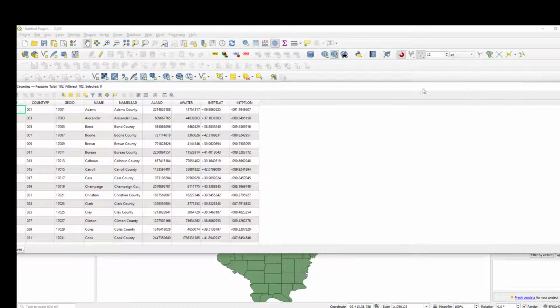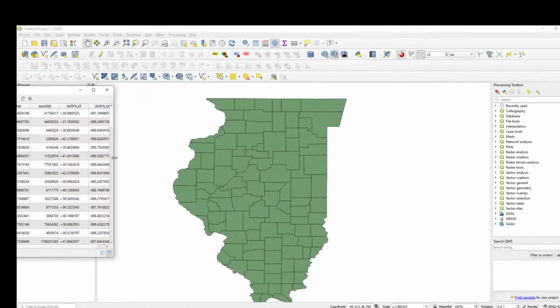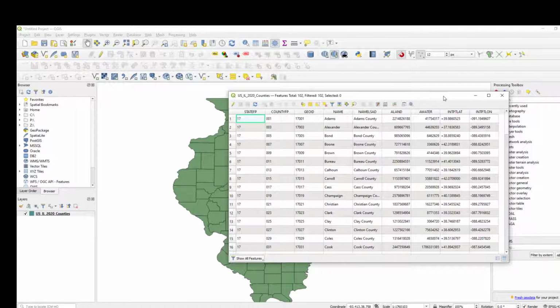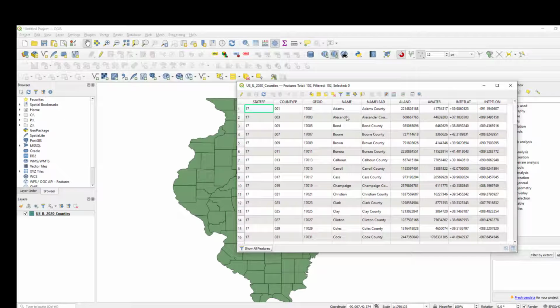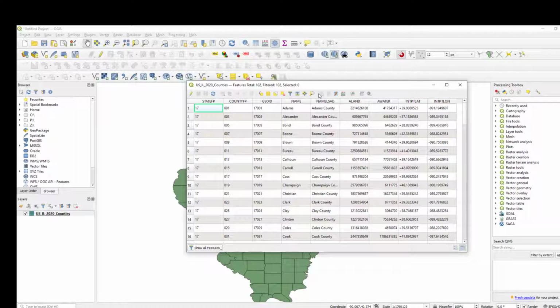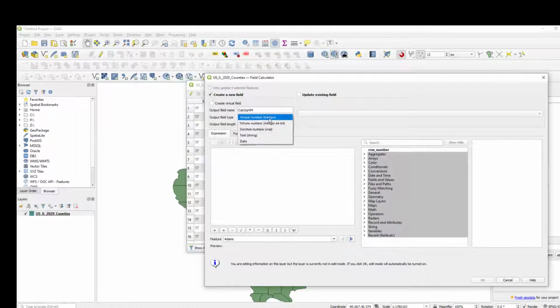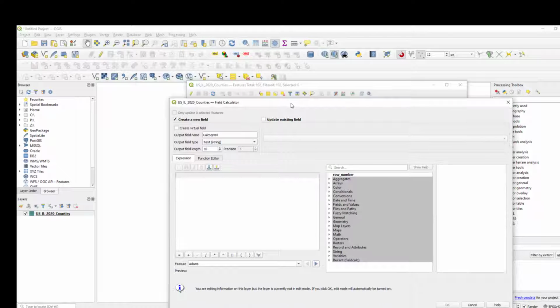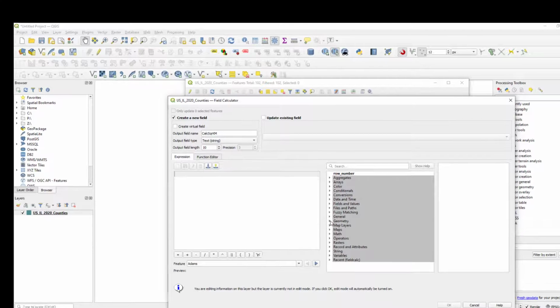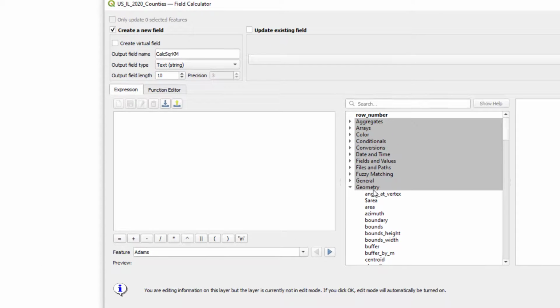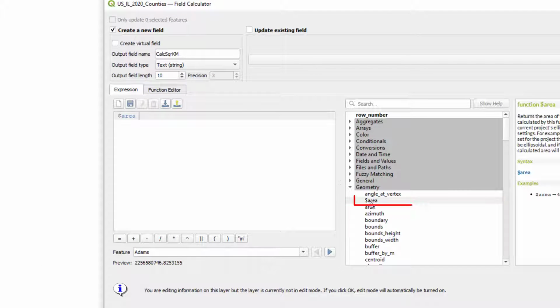It looks like this. And what I want to do now is add those calculations in here based on the shape files and not the actual A land and A water values. So let's add a field here. All right, and I want it to be text. I am going to take the actual shape this time. So I'm going to choose the geometry section over here and the area calculation.